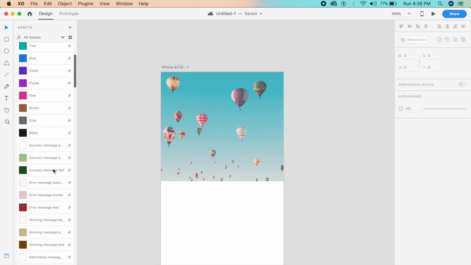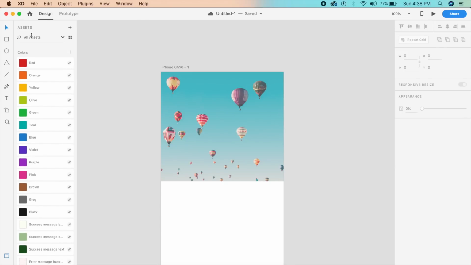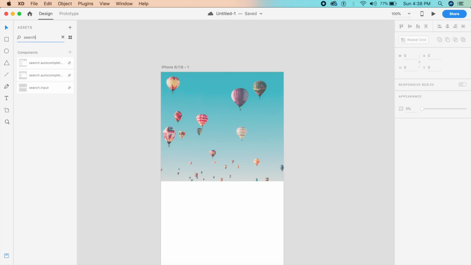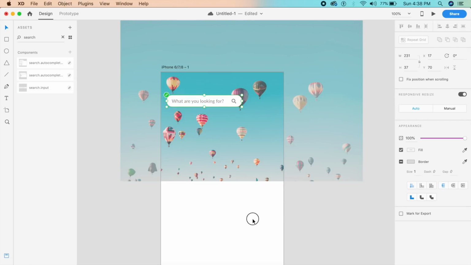So here, since we're using the Semantic UI kit, all I need to do is go to the search bar at the top and just say search. Yeah, because that's what we want. So we want search input from here. Just going to drag and drop it here. So it imports the component right here.